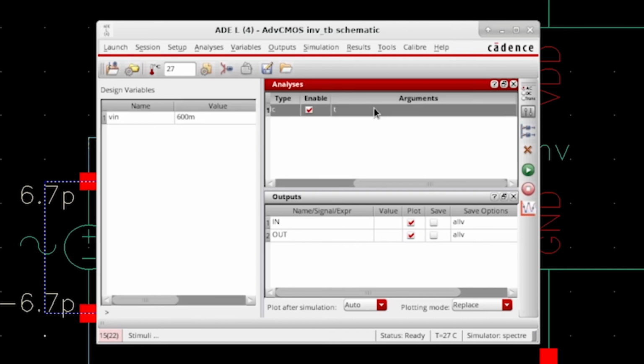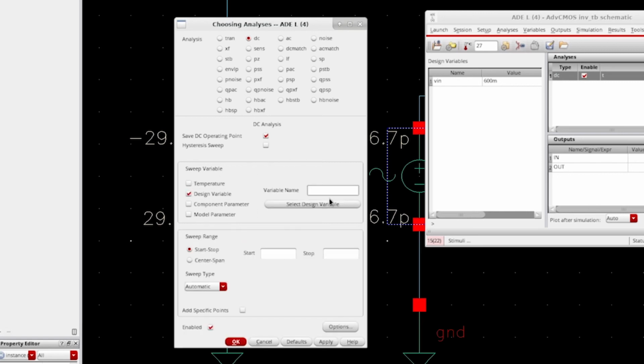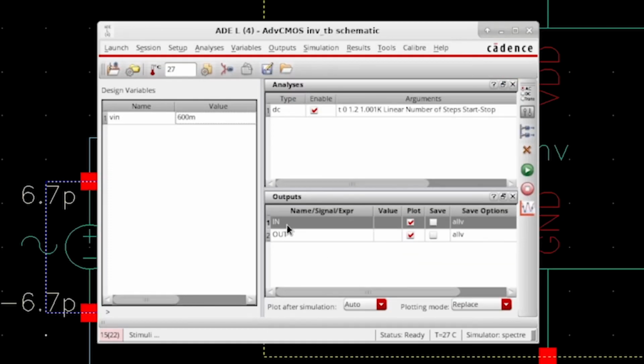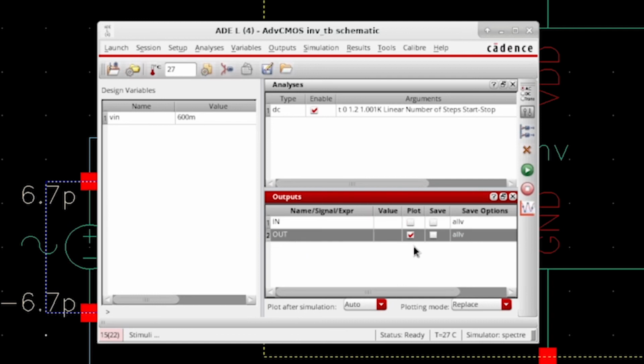Now, in our DC simulation setup, we do have to change some parameters. We are now going to sweep a variable, in this case a design variable, specifically Vin, and we're going to run that sweep from 0 to 1.2 volts, so from ground to the supply voltage. And let's make it a linear sweep of 1,001 steps. Click on OK. Since we're going to sweep the input voltage, we don't really need to plot that one, but the output voltage does have to be plotted, so make sure that this one is checked and this one isn't.